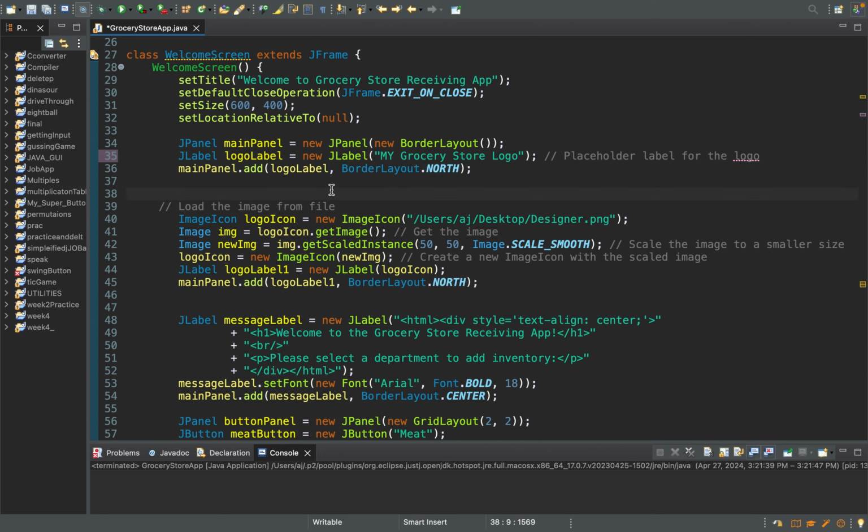After that, I created an image by the name of AJ, and I put that on the desktop. I created an instance of ImageIcon by the name of logoIcon, and here I entered the path to my picture, which is on my desktop, by the name of designer.png. So this line is the path to my picture. I changed that to a small picture as an icon because it was very big. In this line of code, the logoIcon getImage method is responsible for getting the image from this path.